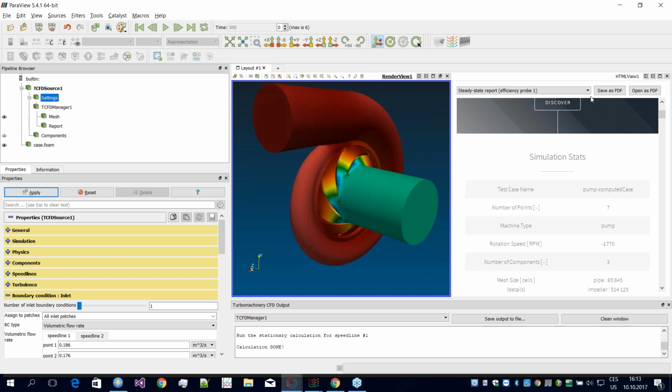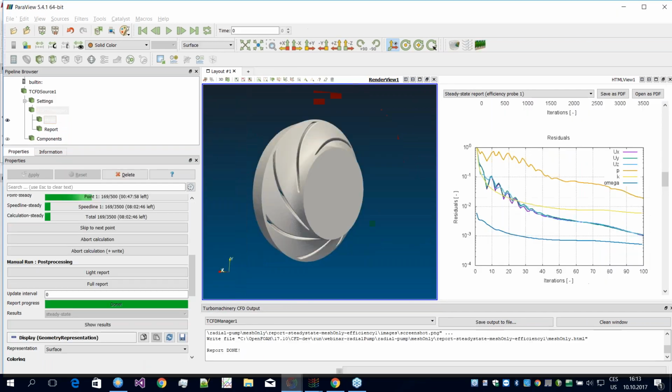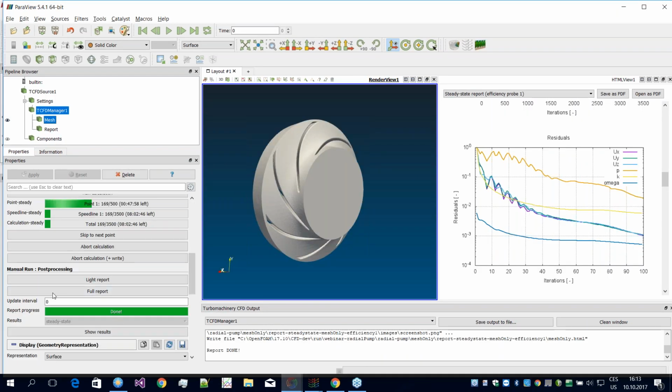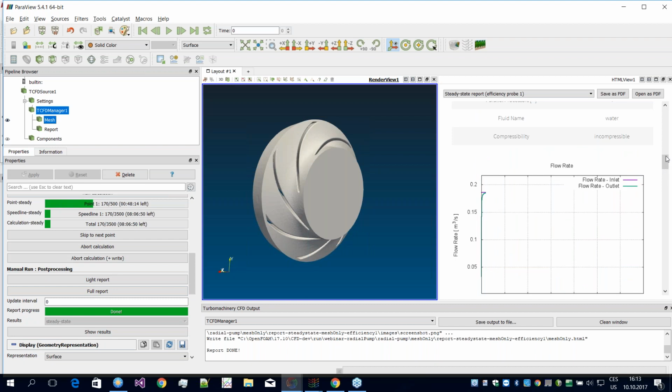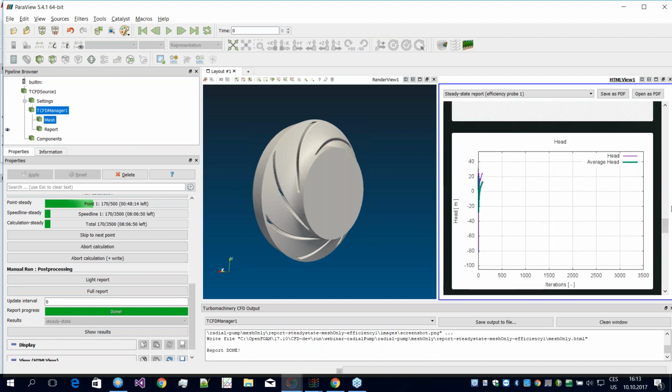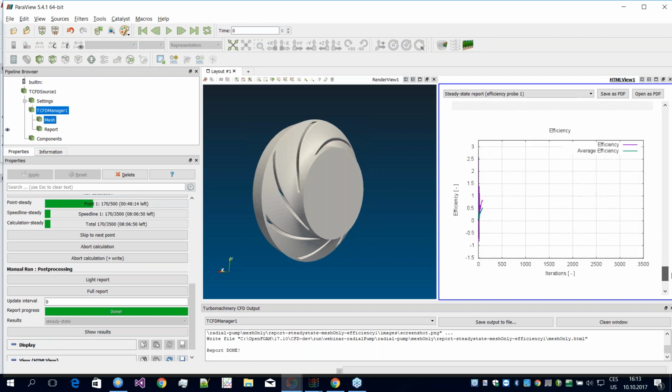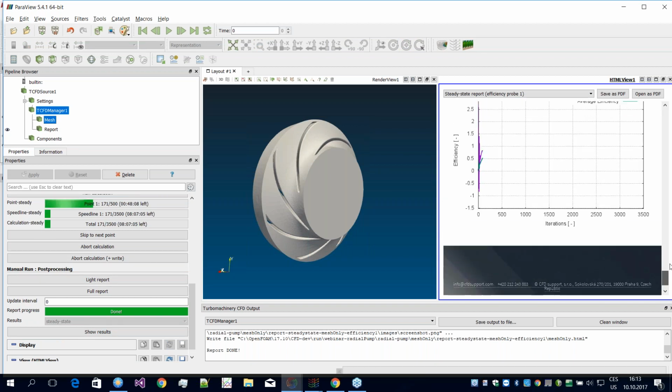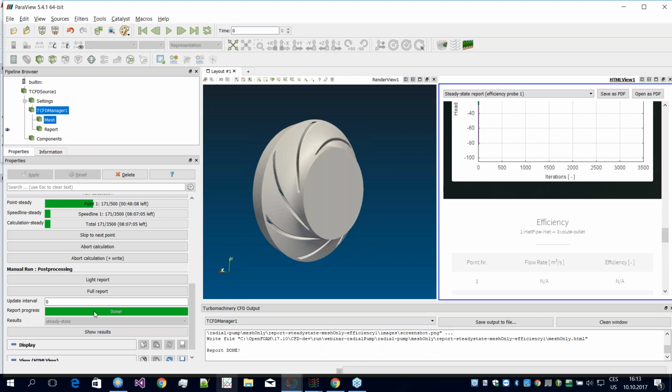Can we see the results live during the simulation? Oh yes, we can see the average values at the interfaces. So what I have done, for example, this is my running case. I click on the light report, and I can see online, for example, the residuals. I can see online the head convergence process. I can see online the efficiency, and that is all in the light report. But I can also generate the full report, and the values which are available will be visualized within the report.